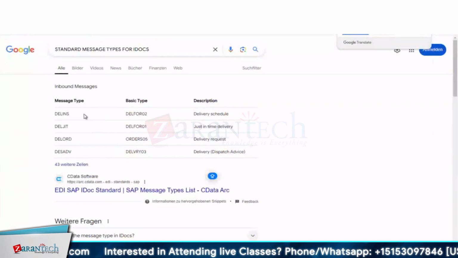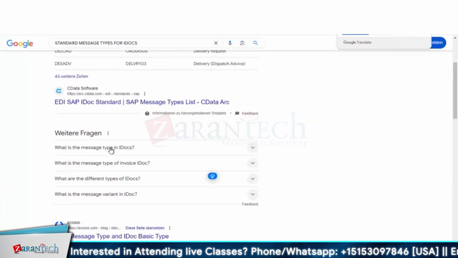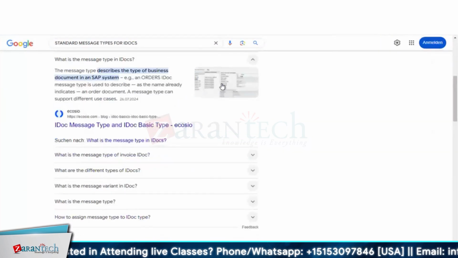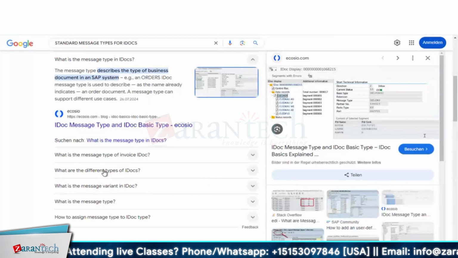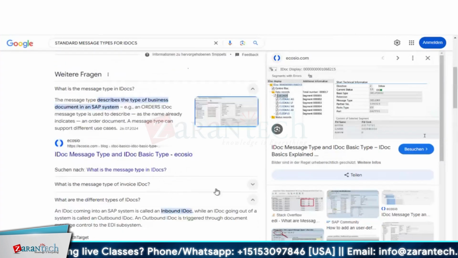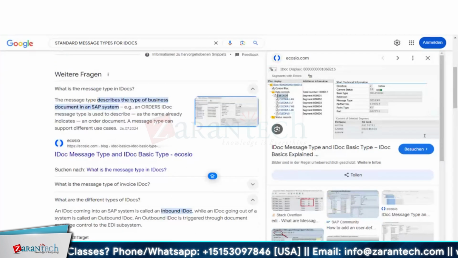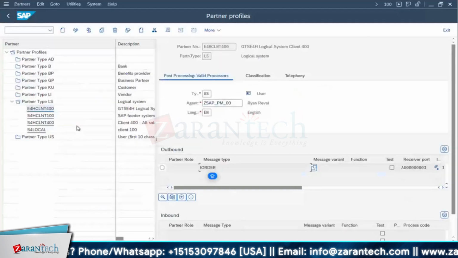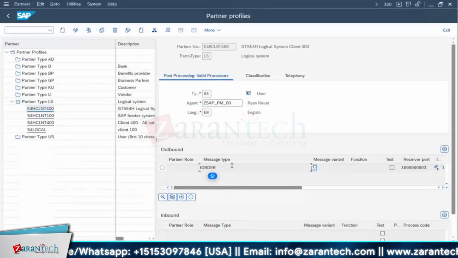See here, the message type is this, the following basic type is this. Like that you'll get everything right here. You can find the different types of IDOCs, all those message types. You can search or list them in a T code anywhere. So what I will do, I'll go for this message type.